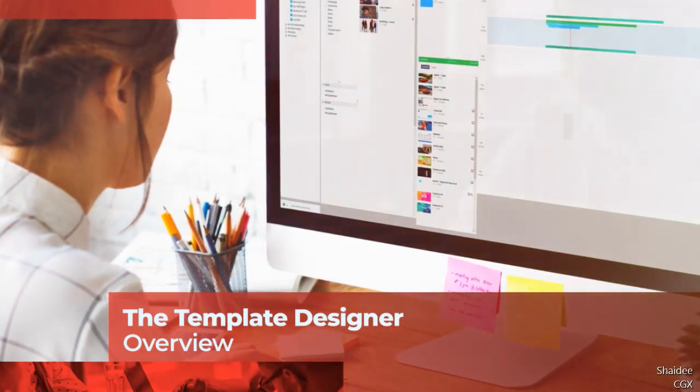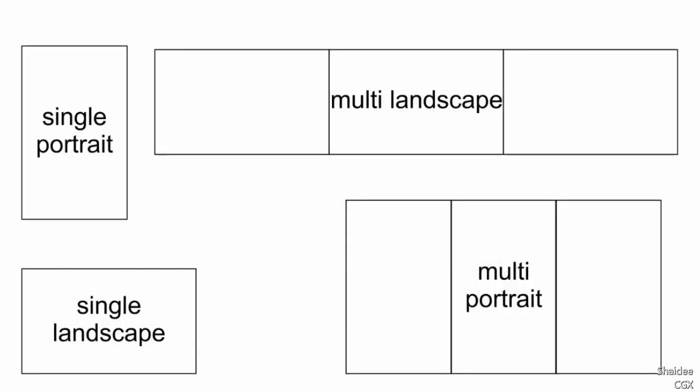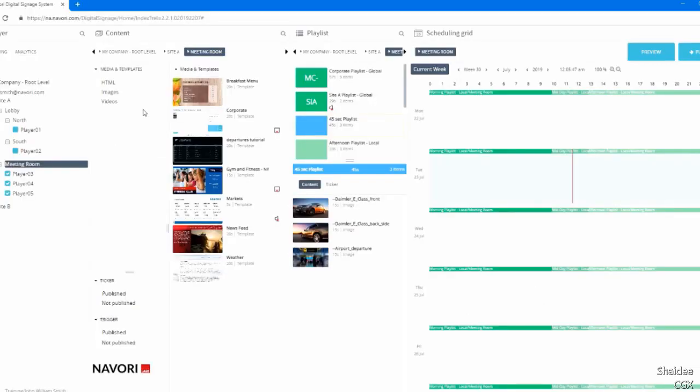The template designer lets you create any type of layouts for your screens. You can create layouts for single or multiple screens, and both portrait and landscape screen orientations are supported. You're only limited by your imagination. To launch the template designer, right-click the Content Manager window and select Add Template.